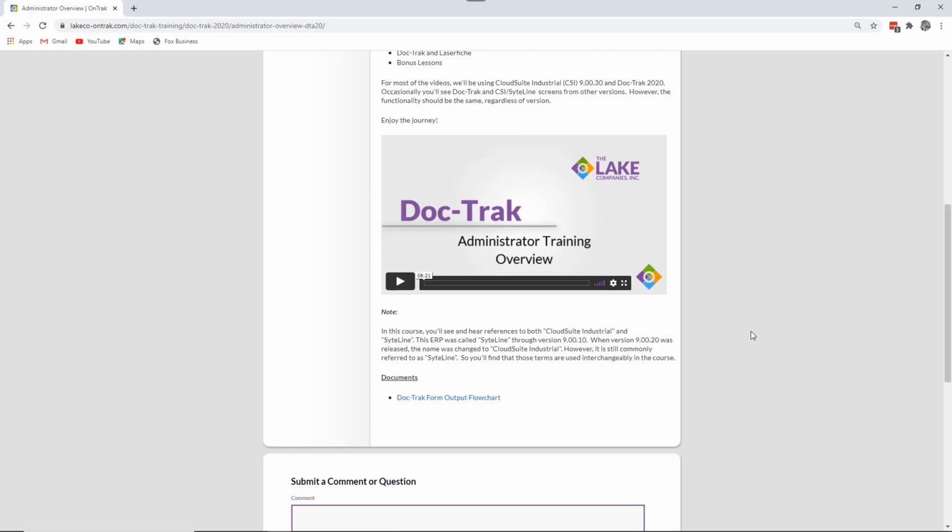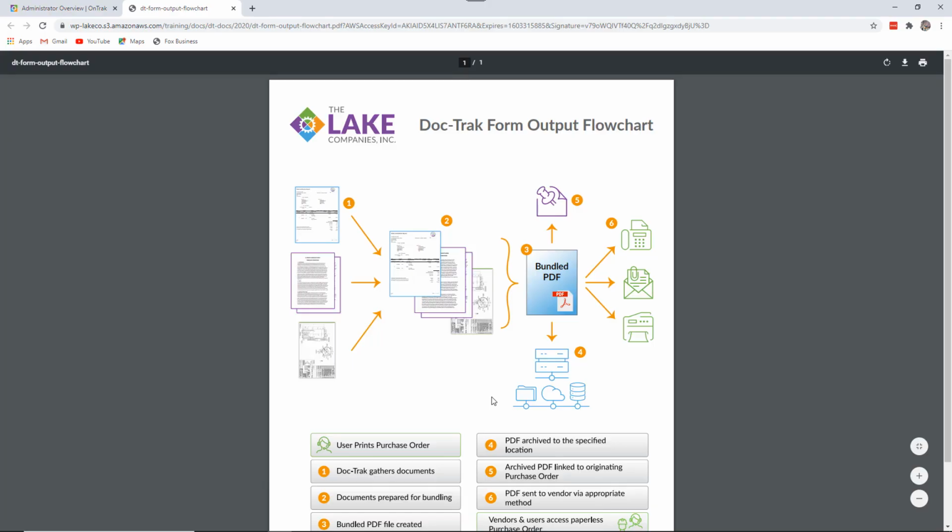The lesson pages within each section contain more than just a video. There you'll also find links to download related product manual excerpts, as well as other material that can help you better understand each topic.